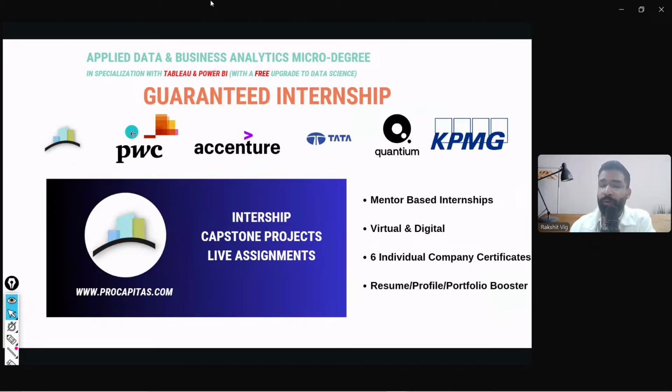Then we are going to move towards PwC Switzerland, where we are going to complete a virtual internship in specialization with Power BI. Accenture North America in data analytics and visualization. Tata Quantium, KPMG India, where we will apply our knowledge of data extraction, manipulation, transformation, modeling, visualization right from basics. All these virtual internships are going to be mentorship-based virtual internships. 6 individual company certificates you are going to get. That will boost your resume, help you a lot in resume screening as well.